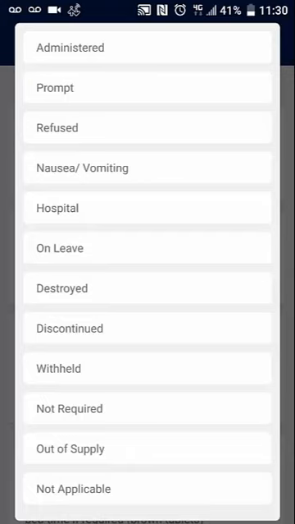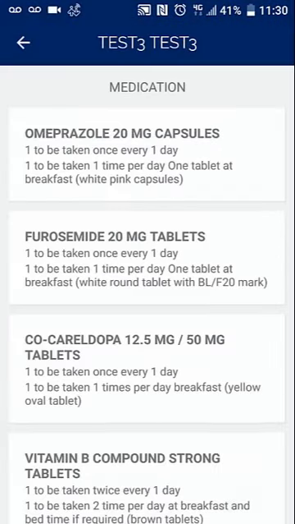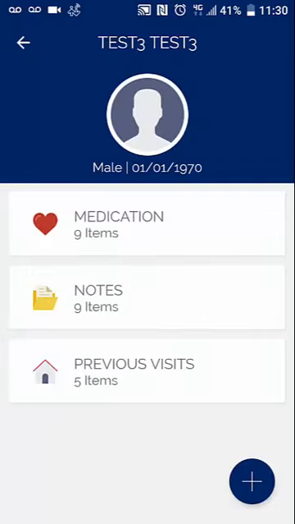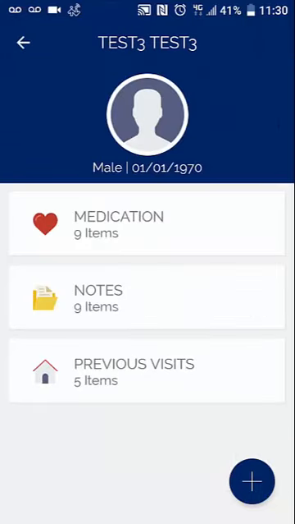So with that in mind, let's look at the administration of medication in this instance. So the shift that I've gone in for is the morning shift. Okay, so we've gone back here. This is the morning shift that I've gone in for, the 8 to 9. That's the first shift of the day. So I click on the face icon. I click on the medication.